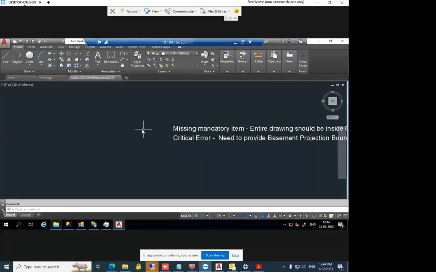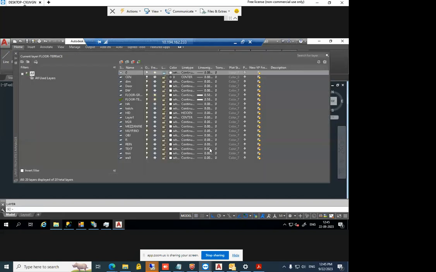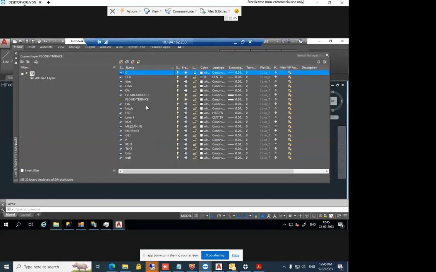No. Entire drawings. Yeah, exactly. Need to provide the basement projection boundary. There's no basement over there. Then why has this objection come? Then why have you given this one? We have also seen some colors are there. Okay, I will check the basement layer. I will check and confirm to you. This one I will check and confirm to you.